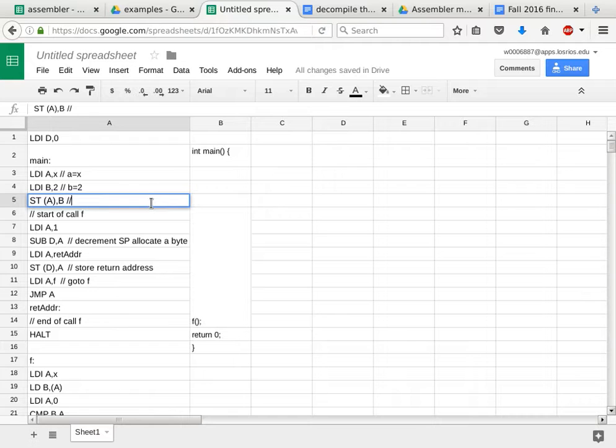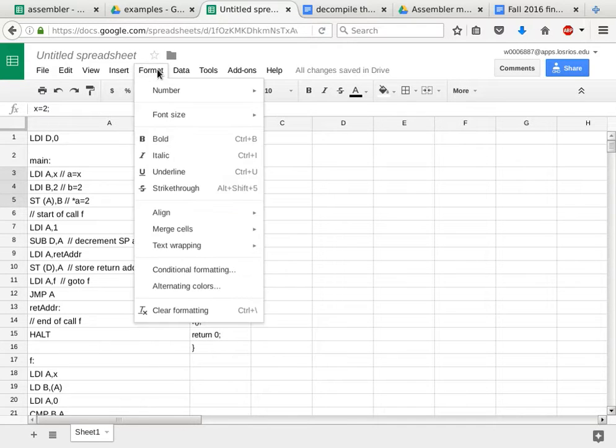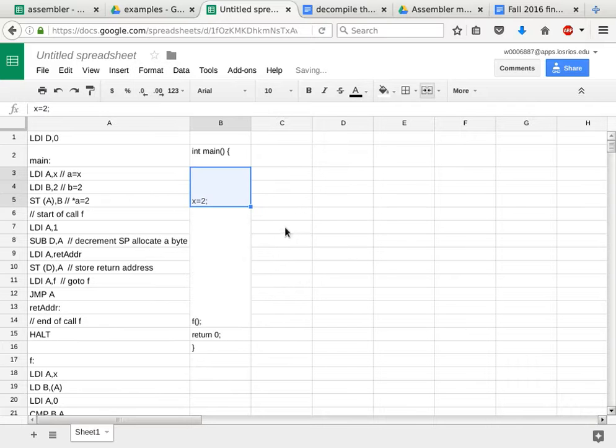So over here we are dereferencing A, which is the same thing as X, and we are basically storing a value of 2 over there. So these three lines combined is really just saying X equals 2 in regular C. Okay, so we go ahead and do another merge. There we go. So main is pretty much done at this point.